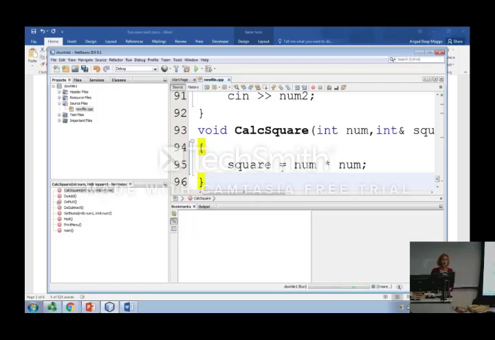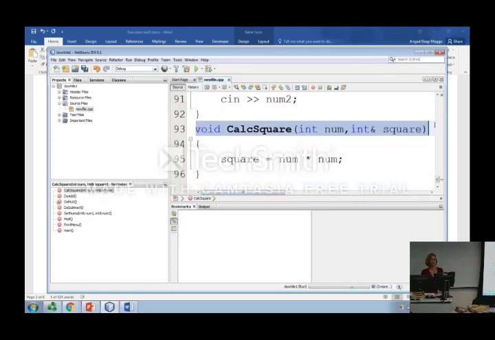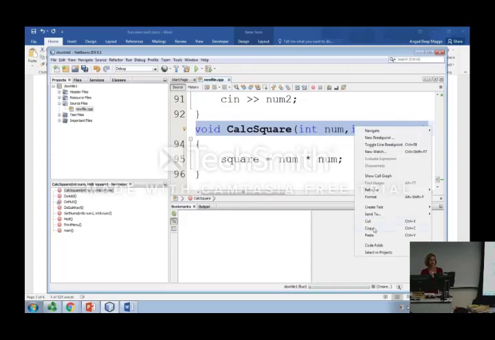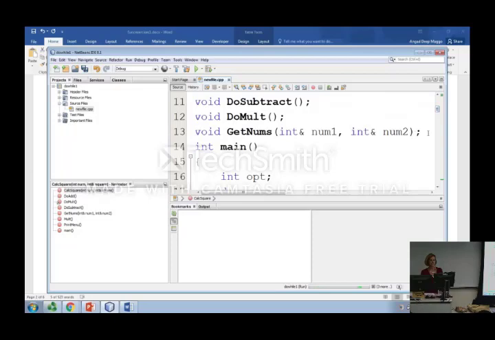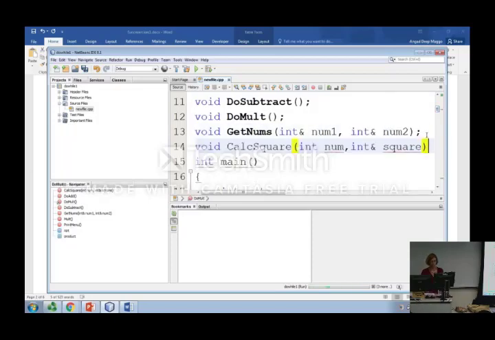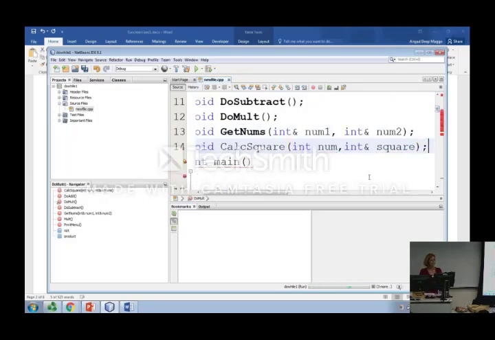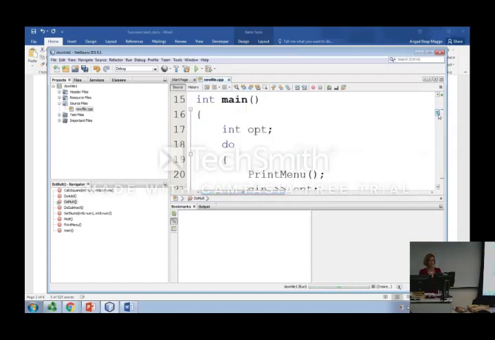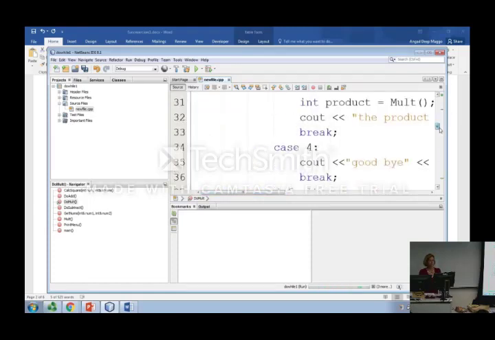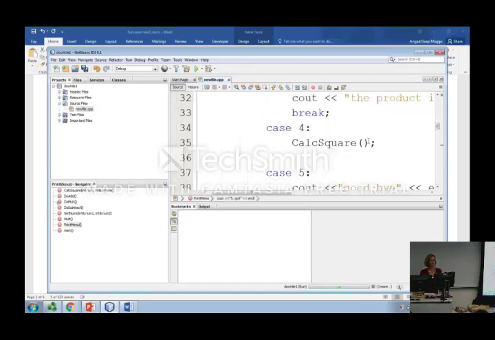Now, of course, in C++, we said you need to do what with every function? In order for me to call it, I need to prototype it at the top. So I go up to the top, that's easy, I prototype it, and put a semicolon at the end. Now, I want to call this function, so let's add a fourth menu option. First of all, I need to have a num. Well, could I just pass it a 5?